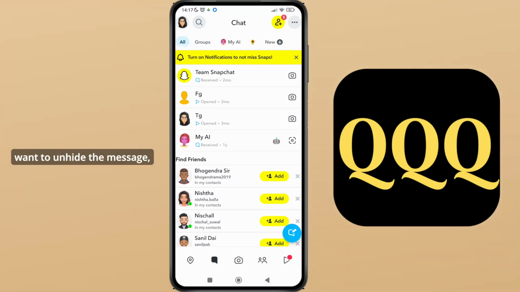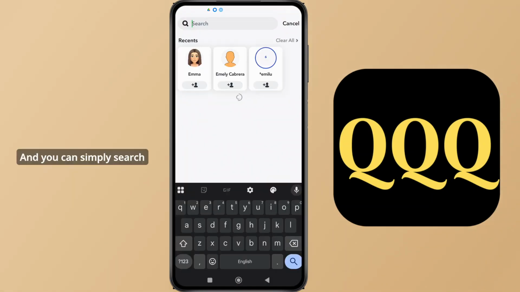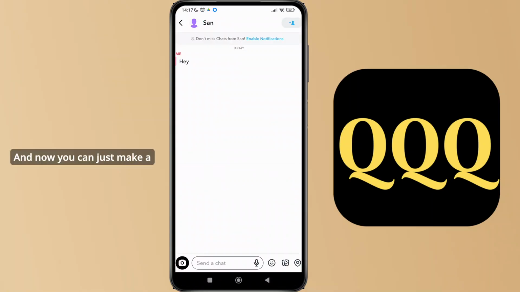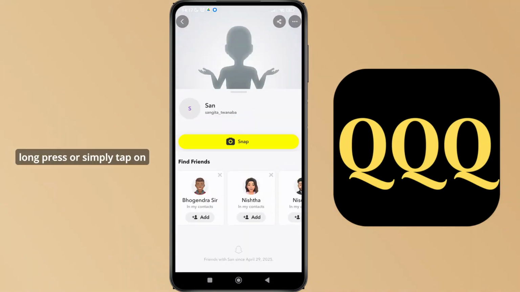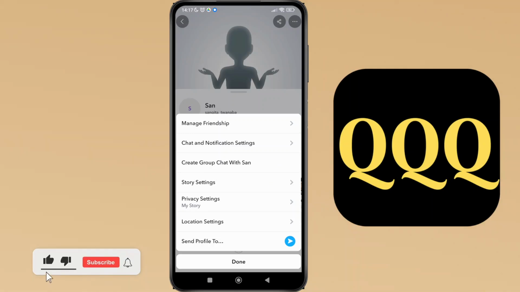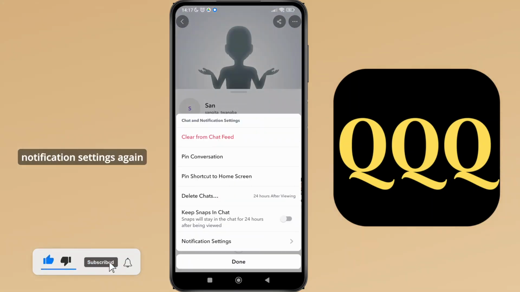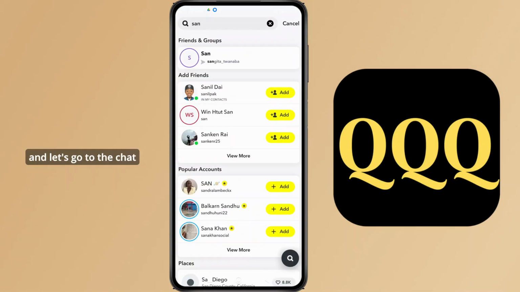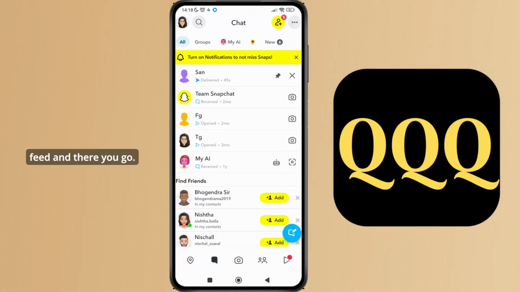Now if you want to unhide the message, simply tap on the search bar at the top of the screen and search for that particular person over here. Now you can just make a long press or simply tap on that profile, then tap on the three dotted lines over here and then tap on chat and notification settings again and tap on pin conversation. Now go back and let's go to the chat feed, and there you go. You can unhide the messages like that.